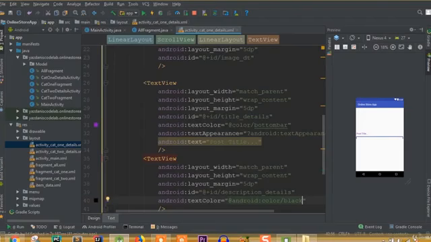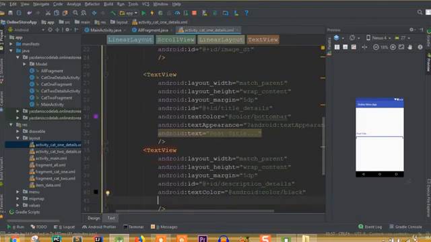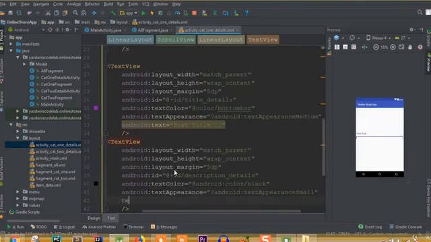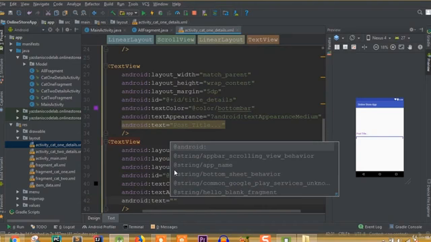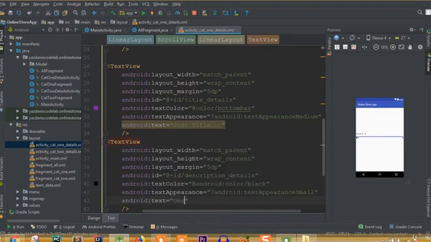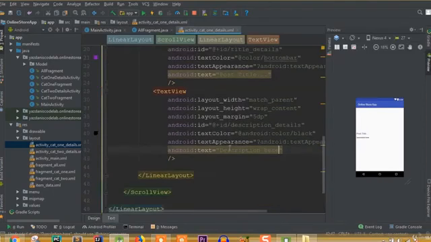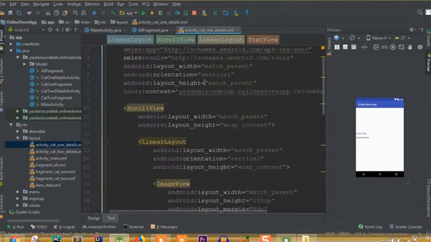and text color black, and text appearance is small, and we need to add few text. We can choose it description, okay. So we added our image, our title, and our description.